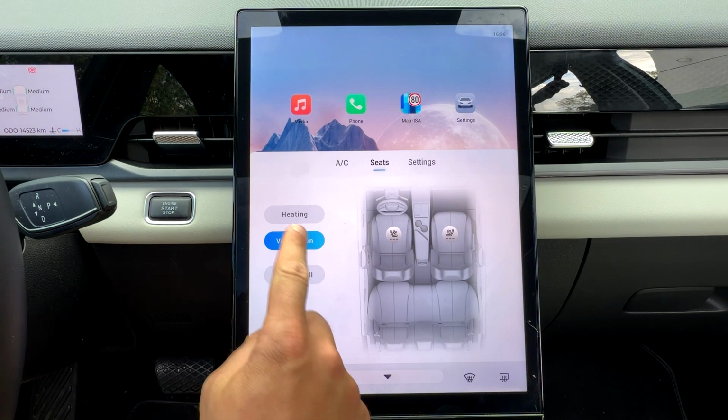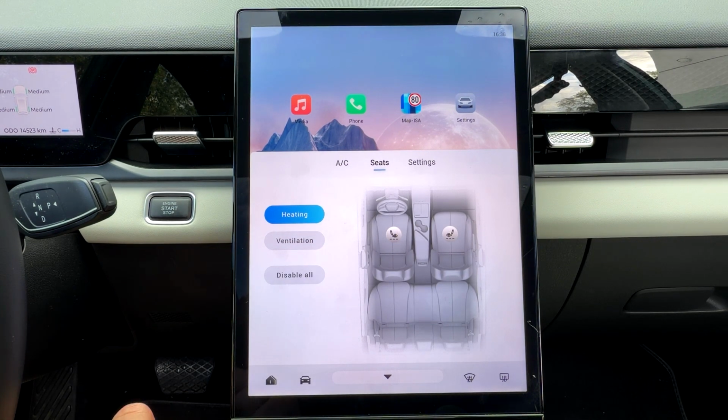If you would like to heat instead of ventilation, you can go to the heating mode and also do the same thing. If you would like to disable everything, let's just tap disable button, and that's it.